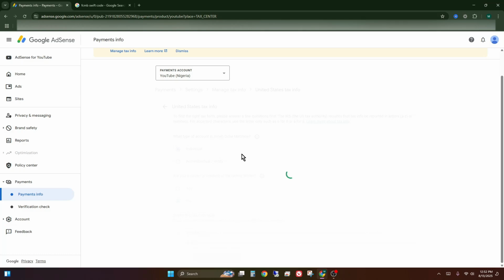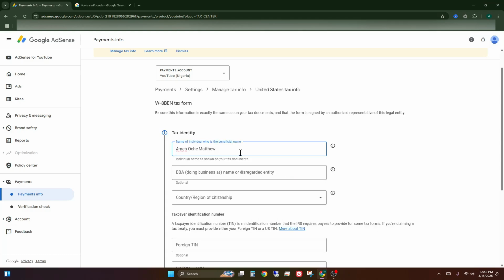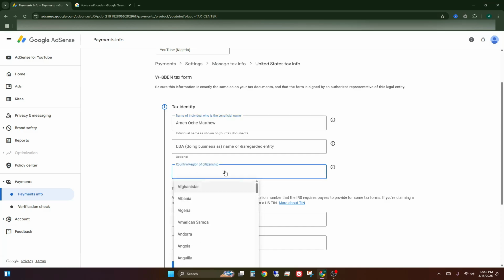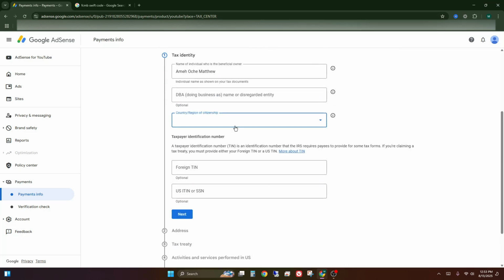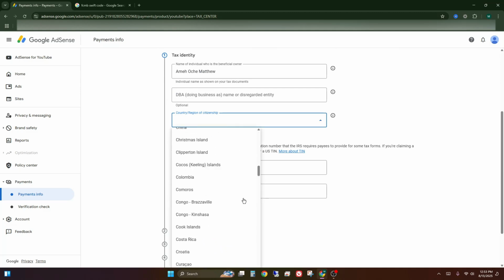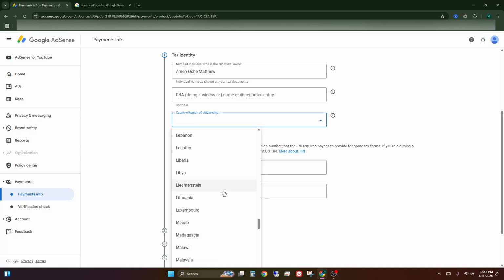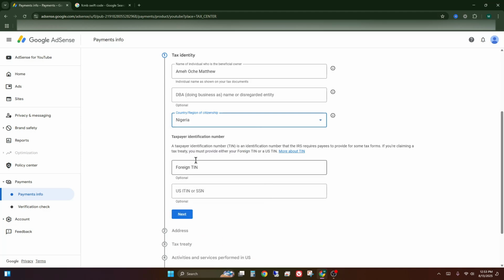Then you're going to give it some time to load, because sometimes it takes time depending on your internet speed. So now your tax identity, citizen of residence. You're going to click on this, and then you're going to select the country where you are a resident. So you scroll down and look for Nigeria. It depends on your country. So I'm in Nigeria, so I'm going to click on Nigeria.